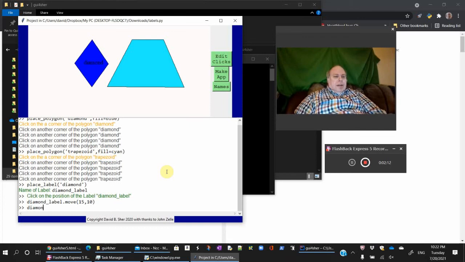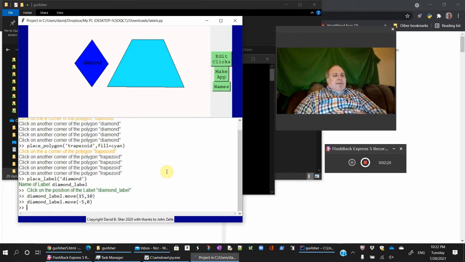I like where it is, but I think I moved it too far, so I can move it again. Diamond label that move -5, 0 this time. So I don't want it to move at all in Y, but I want to move it left 5. There it is. Nicely centered in the diamond.